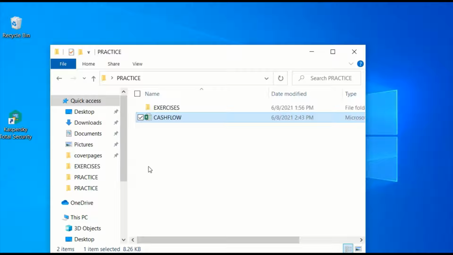Today we are working on Excel exercise number 10 in your handout, and we are working with cash flows. And we are going to see how to appraise different cash flows of different projects. So let's go right away to entering our data.